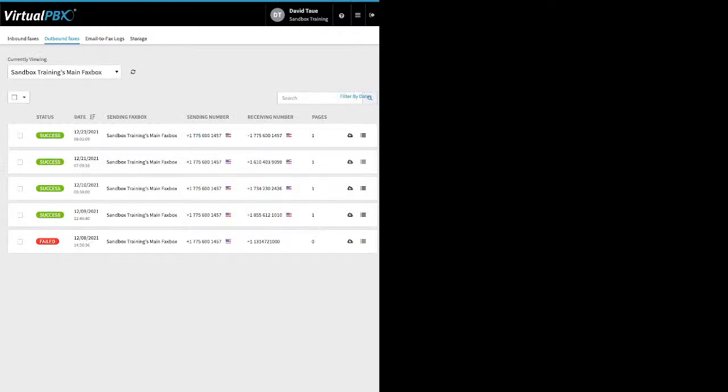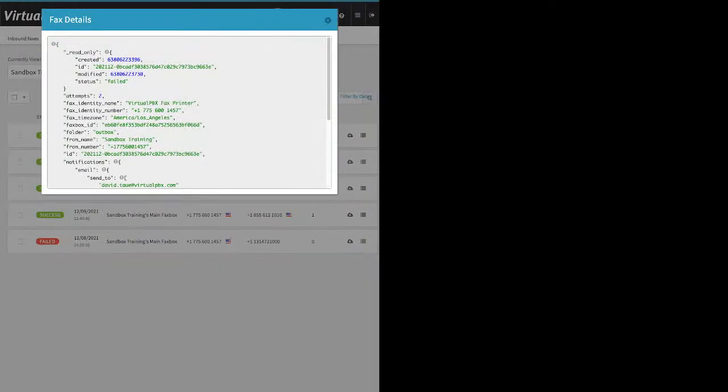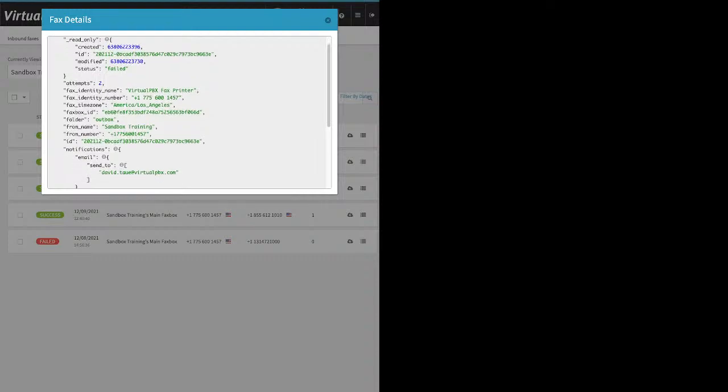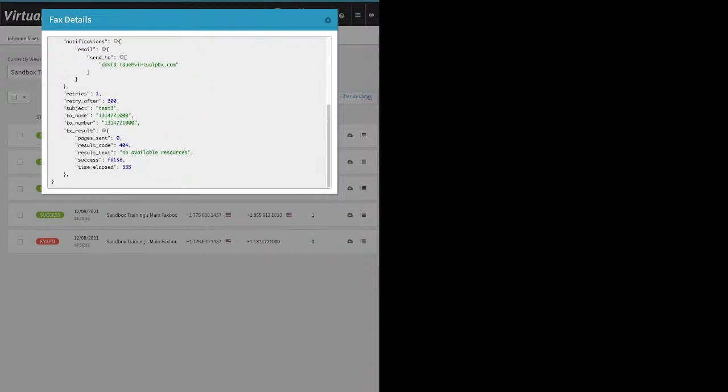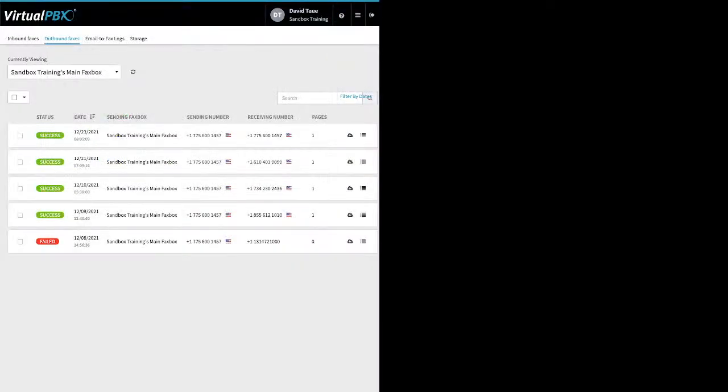You can see here we have several successes, the date, what number it's coming from, so my main fax box, and what number it was going to. Number of pages. I can download that file. I can see the technical details. If I go down to this one here that failed, I can take a look and it just says status failed. Sometimes it gives me additional information. Right, so no available resources. That's basically the system was busy and was not able to fax out.